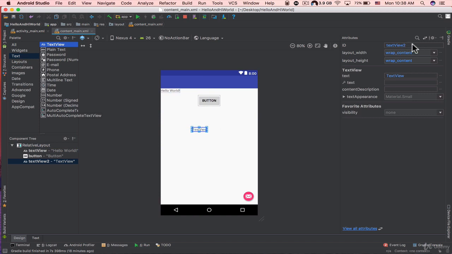The ID is used so that whenever we want to interact with this text view from our Java code, we are going to refer to this ID. So the ID is very important. We have the layout width, the layout height. The layout width is going to specify the width of the text view. So for example, currently it is wrap content. Wrap content means wrapping around the content of this layout.